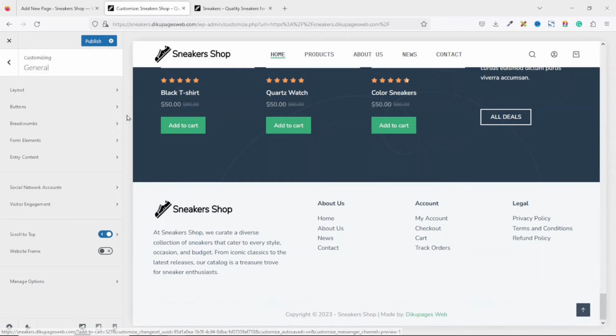Now we are done with the main customization of our website, and we'll be coming back later on to perform some additional customizations. For now, this is all what we want to do. I go ahead and click on publish to save my work. It is saved. I exit from here by clicking on the X icon here.